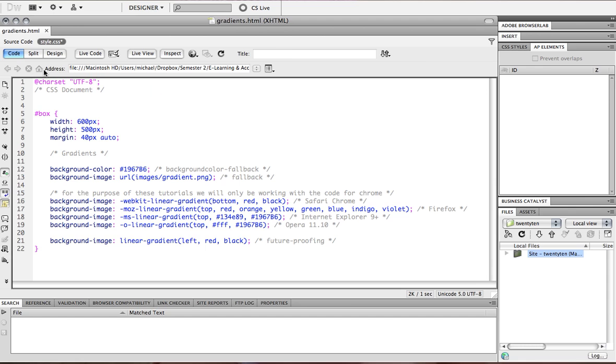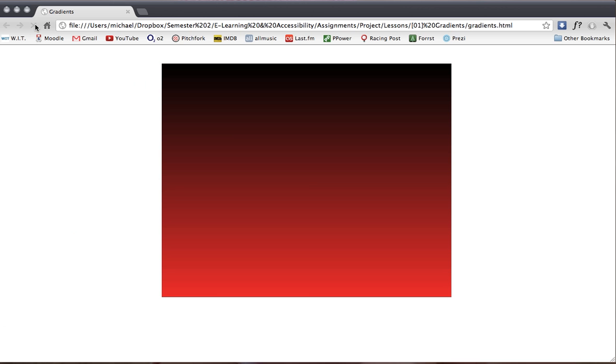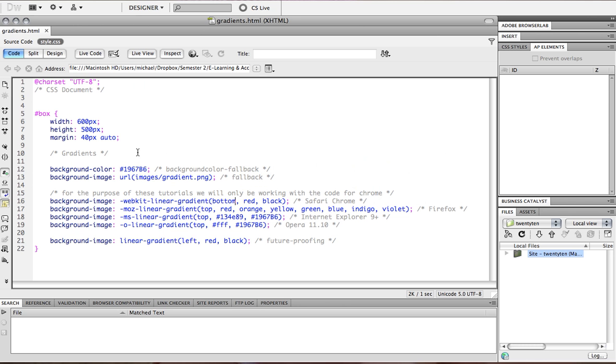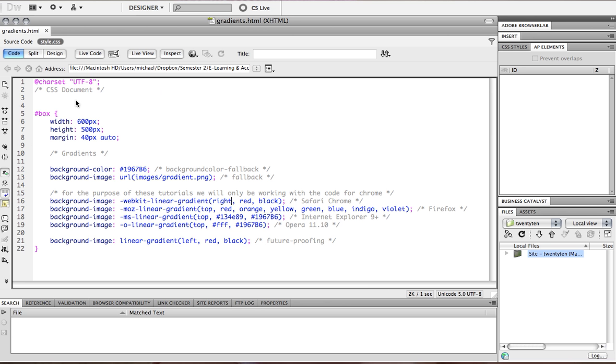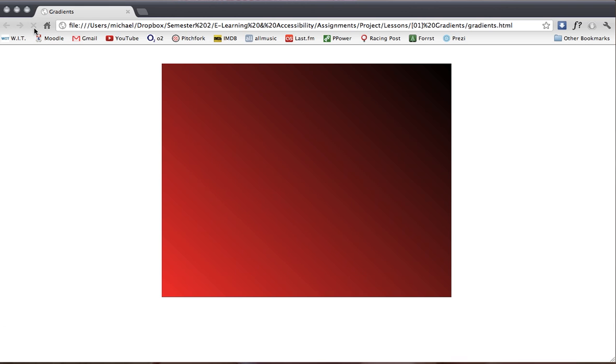Be specified as bottom, or, you guessed it, be specified as right. Now, this can also be specified in degrees. So if we were to say 45 degrees, for example, start in the bottom left, 45 degrees.